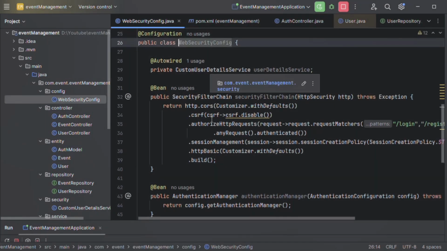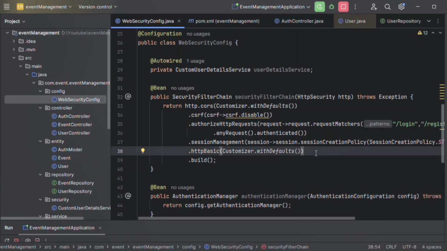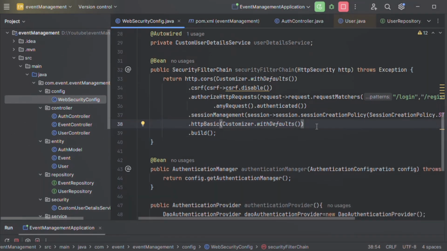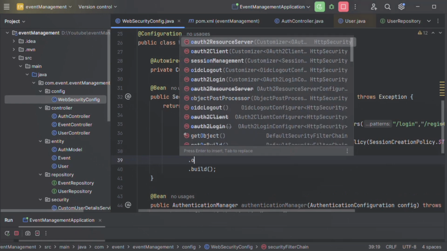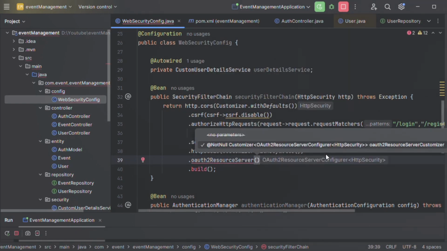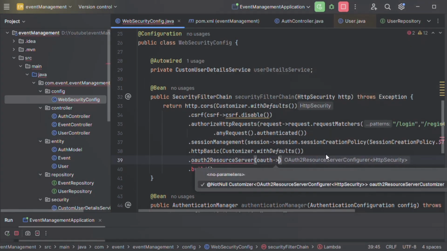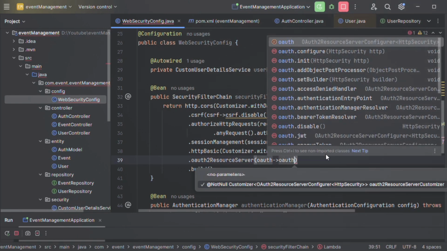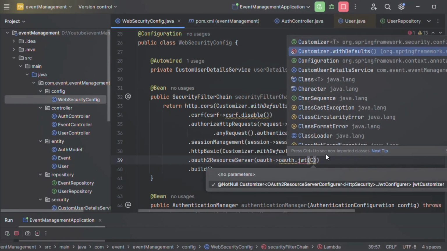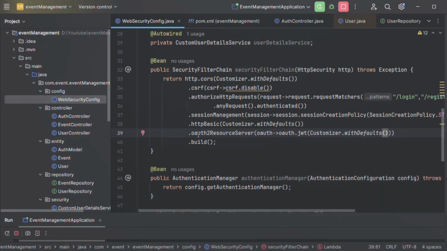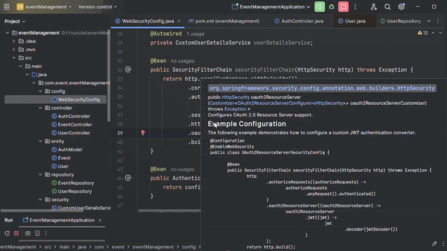Now I will go to our web security config. I will request you, if you haven't watched the previous video, please watch it because this is a continuous series. So now here in this security filter chain, we will add our filter oauth2 resource server. I am using the lambda expression here. This oauth2 has the method jwt. We will use that and pass the customizer with defaults.